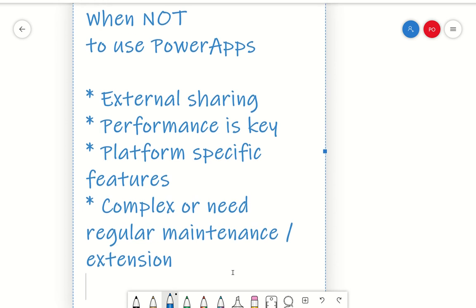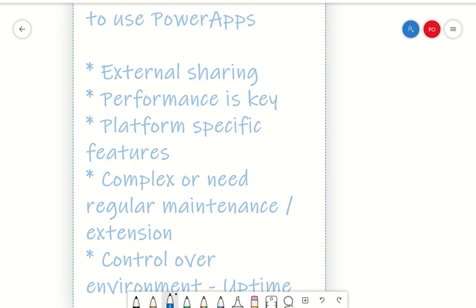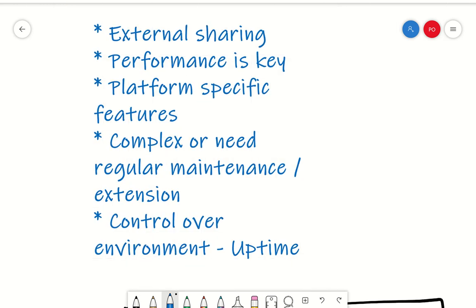So you don't want to use Power Apps when you need control over your environment, so you can roll things back if there's a problem. Or if your uptime is absolutely critical. For some apps, it's not going to be the end of the world if the app is broken for a few days. People can go back to a paper process, or put off the thing they're doing. But if uptime is important, if your app is really critical to the functioning of your business, then you should think carefully before you choose Power Apps as the platform.